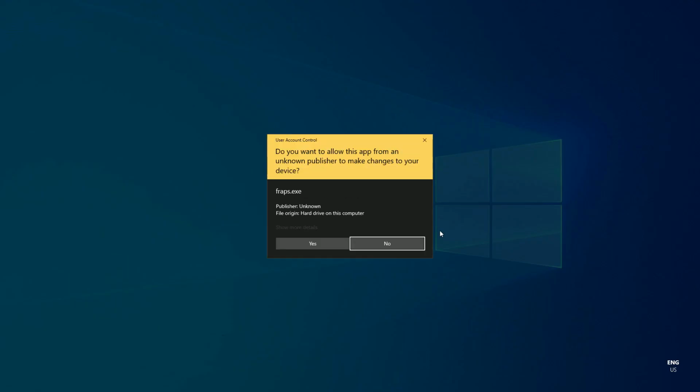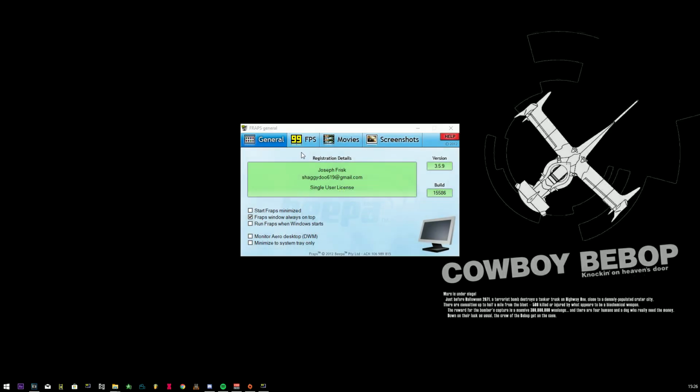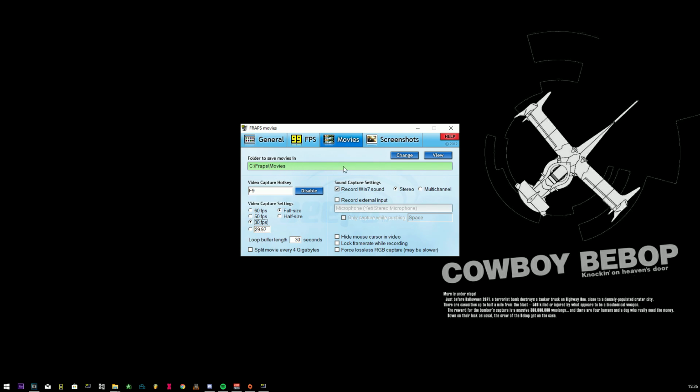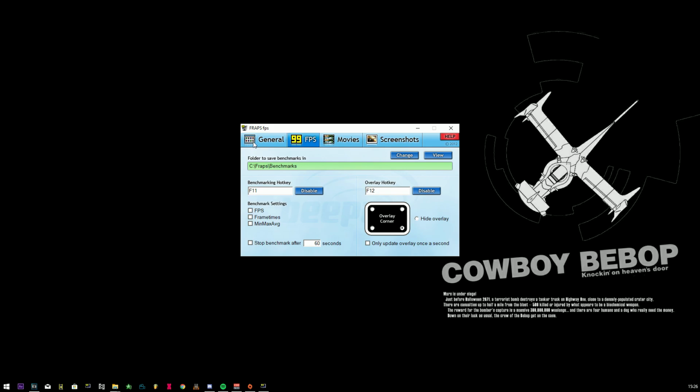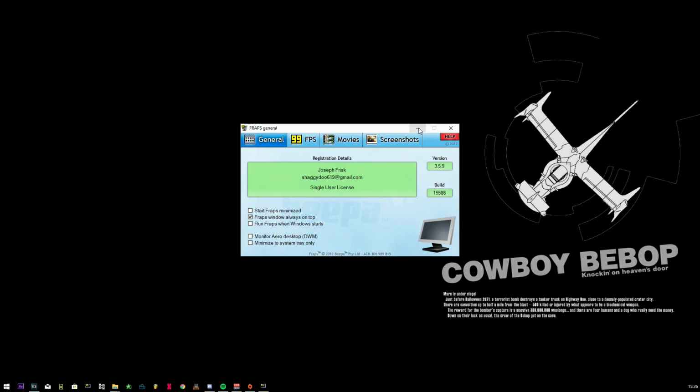And for Fraps it's the same thing. Open it up, set this to a location, mainly your SSD, and an FPS that you can record at, which you can test by pressing F9, or F12 in DX3. You also want to make sure this is off. You don't want this checked. This is really bad. And yeah, that is how we get our recording set up. All the software will be in the description.